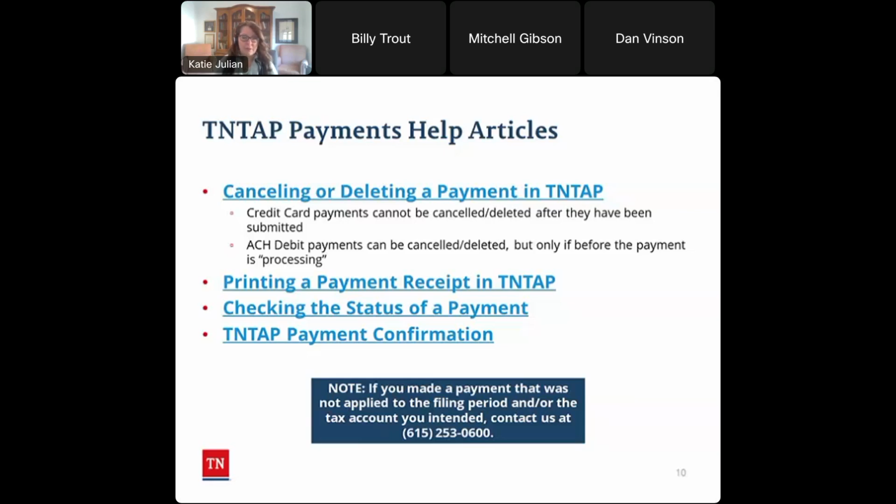Okay, so another thing that you would have to contact us for: if you made a payment that was applied to the incorrect filing period, or you meant for it to be made towards a sales tax period, but you made it towards your business tax account. If a payment went to the wrong place, there's currently not a way to move that payment within TNTAP. There's no self-help in doing that. You have to contact us for that. Contact our call center at 615-253-0600 if you need to move a payment that was incorrectly applied.